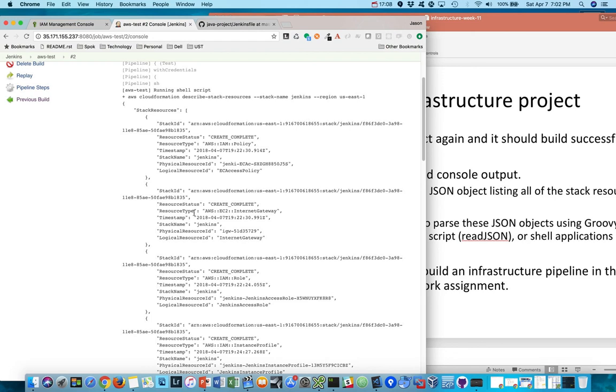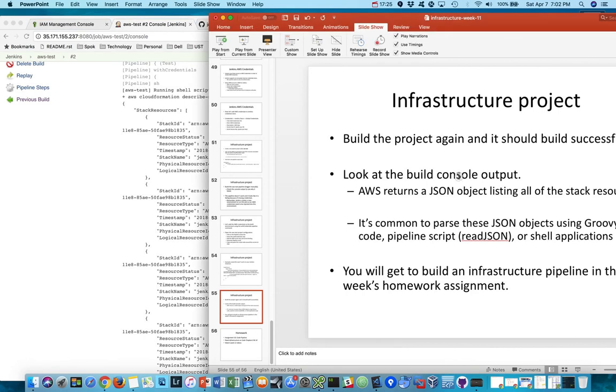So this is how you can build bigger and more complex infrastructure pipelines, and you can then use an infrastructure pipeline to literally automate almost everything within your AWS environment.